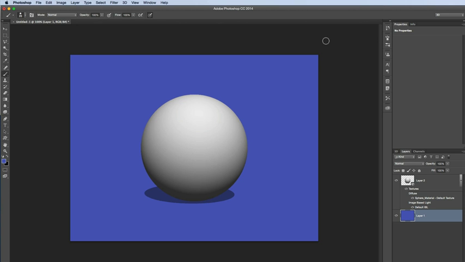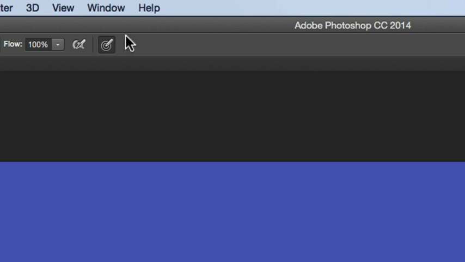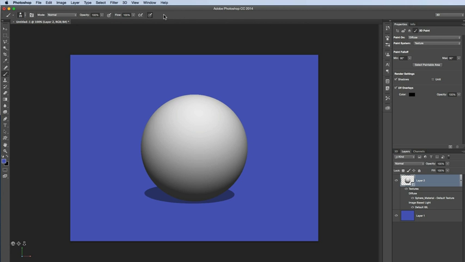Granted, it's a sphere, so it looks the same from every angle, but I just want to orbit the ground plane a little bit and point out something I probably should have mentioned a couple of videos ago. I'm going to go up to my options bar and use my 3D navigation tools to move my view around. I click on my 3D layer, and when I go up to the options bar, it's missing those tools to move around my 3D object and my view.